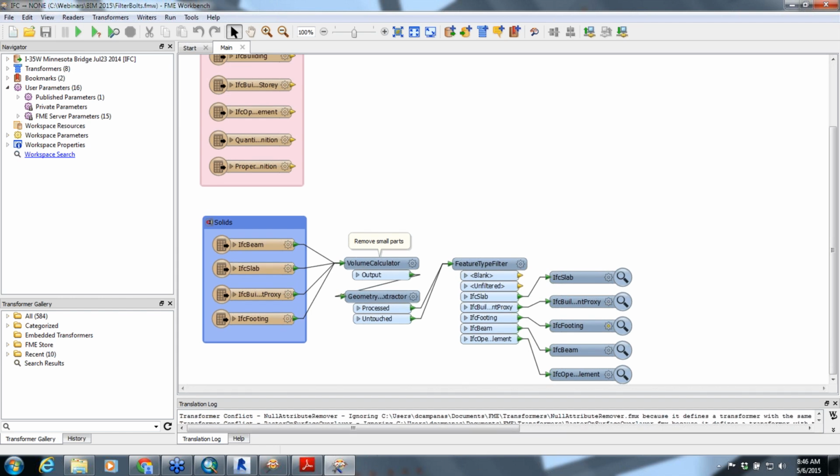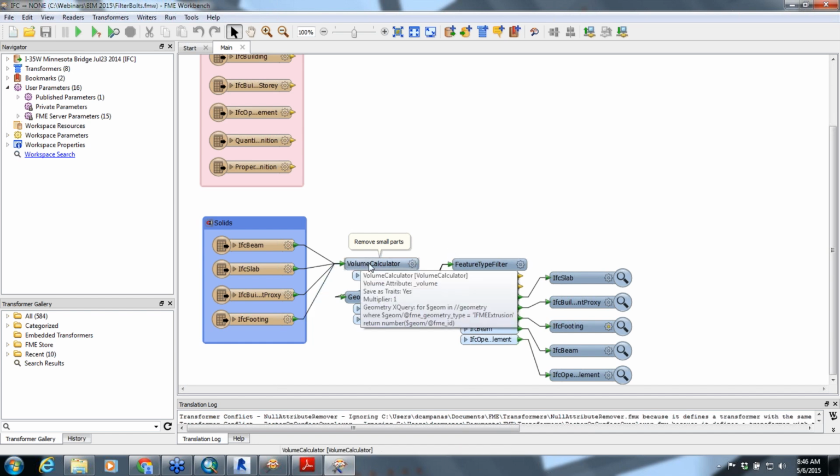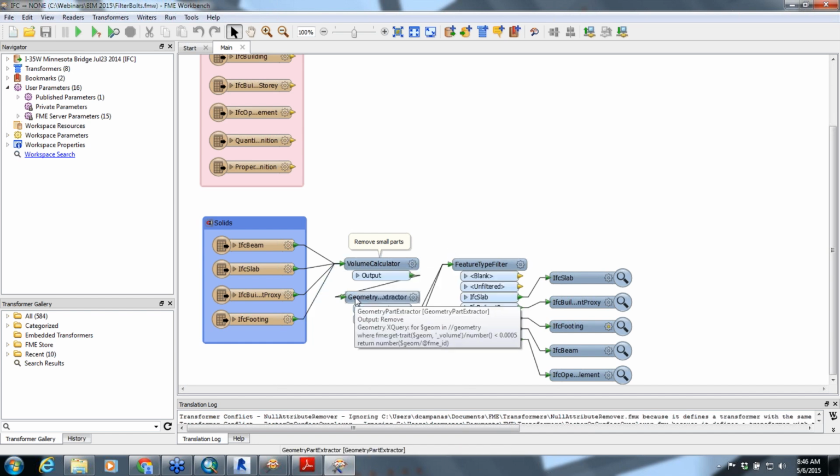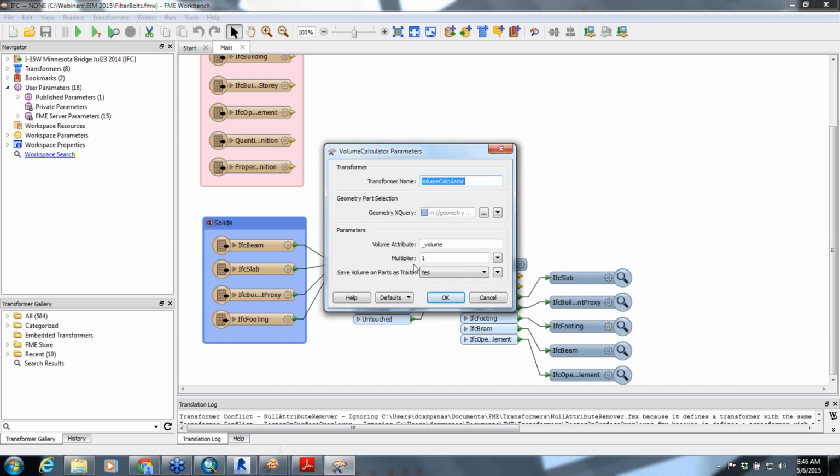So we're reading in the IFC file here, the beams, the slabs, building proxy, everything that's been modeled in the bridge. Now we have two transformers here, the volume calculator and the geometry part extractor. The coolest thing about this is we can measure the volume of these features, but a lot of times these bolt heads are part of the beam. So what we need to do is dig down to each individual geometry part and measure its volume.